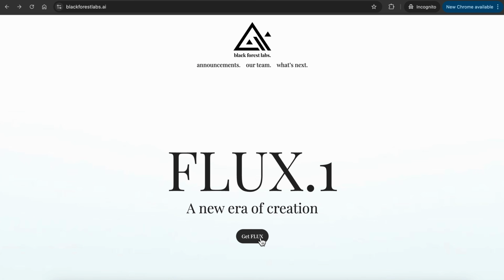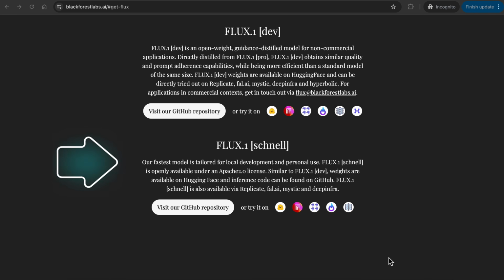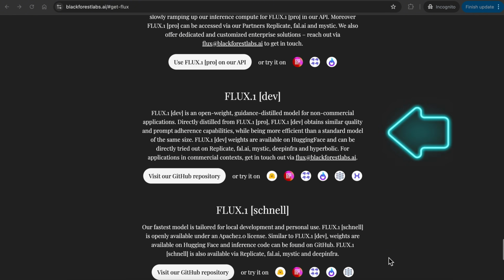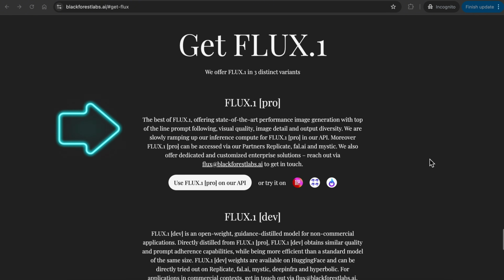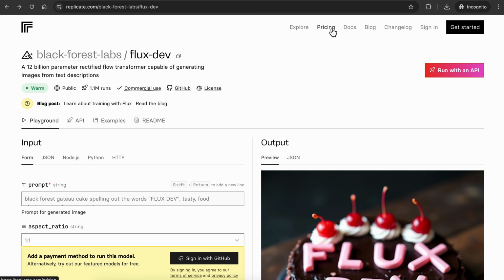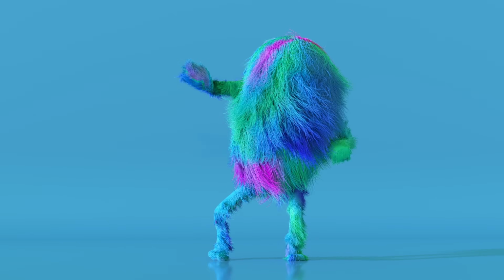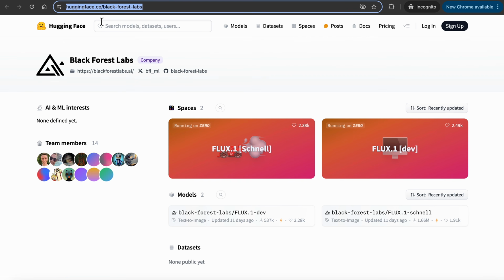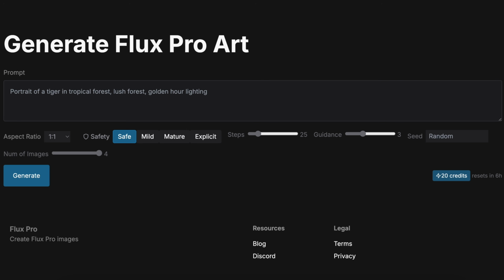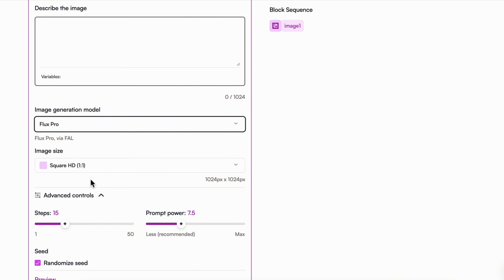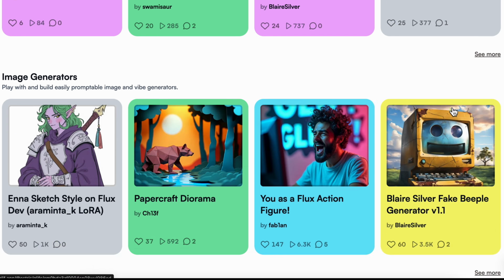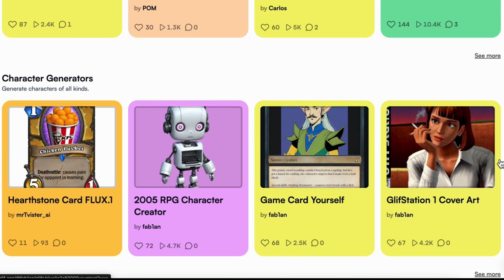Flux has 3 different tiers. Flux Schnell is the lightest and fastest model. Flux Dev takes a bit longer, but better in quality. Flux Pro is the highest in generation quality and a paid model, but I will show you where you can access Flux Pro for free at the time of recording this video. We will start with Flux Schnell and Dev, and we'll move on to the sites where you can use the best Flux version, Flux Pro, for free. And I will also show you how you can make a mini app using Flux Pro.